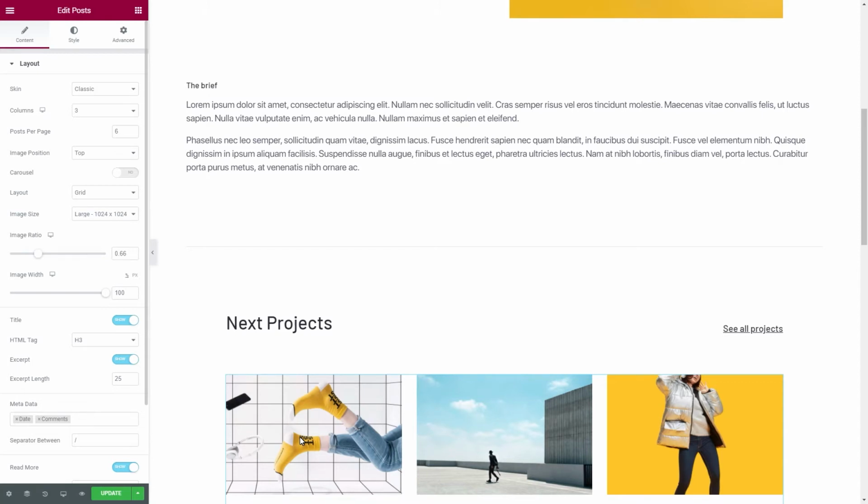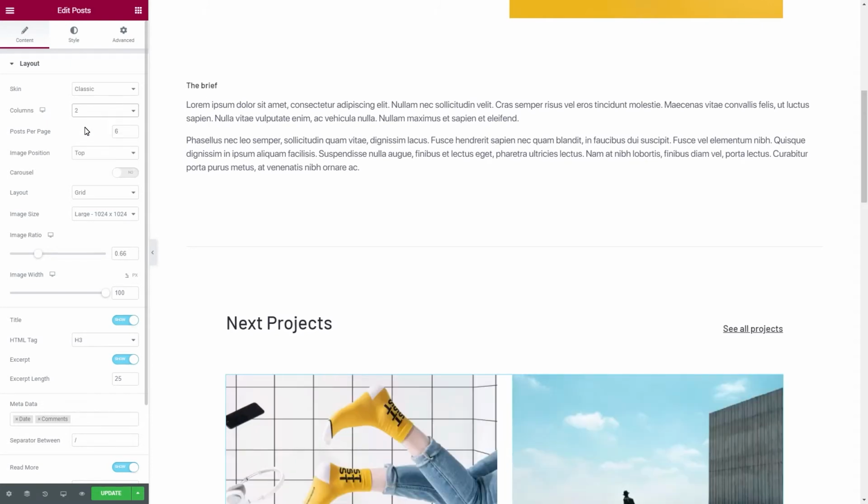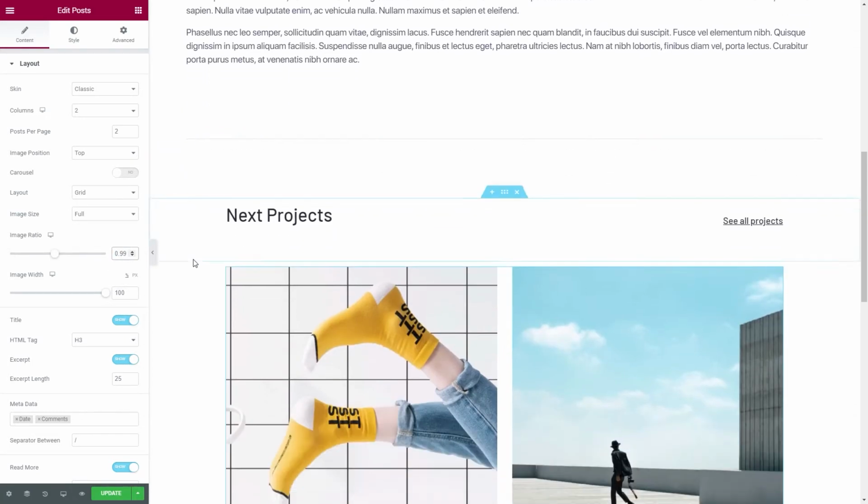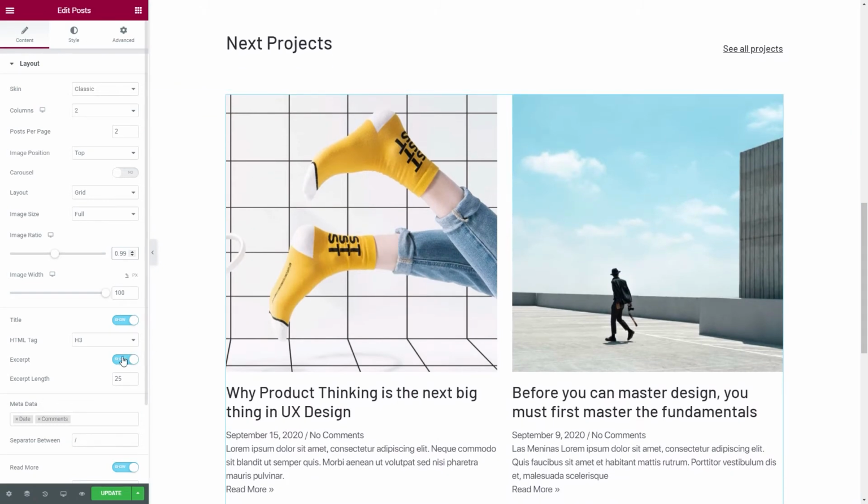Let's go ahead and configure the layout settings. Set the columns per row to the value of 2, and set the post per page again to the value of 2. You can choose to display as many items as you wish, but in our design, number 2 looks decent. Set the image ratio to be 0.99. And let's hide the excerpt while we're at it.